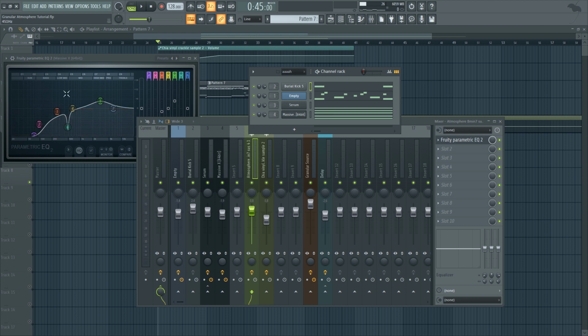So that is pretty much how you can create this type of atmospheres, and feel free to experiment with any source signal that you want for the granular synthesizers. It's going to sound wildly different depending on the source signal. And also try experimenting with different reverb settings for different sounds as well. And that is pretty much it.